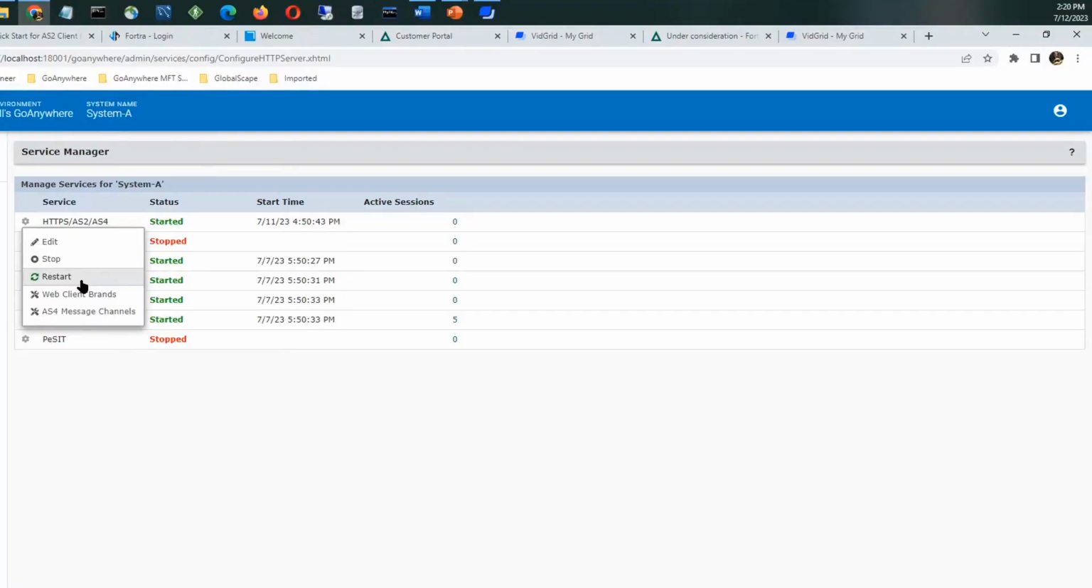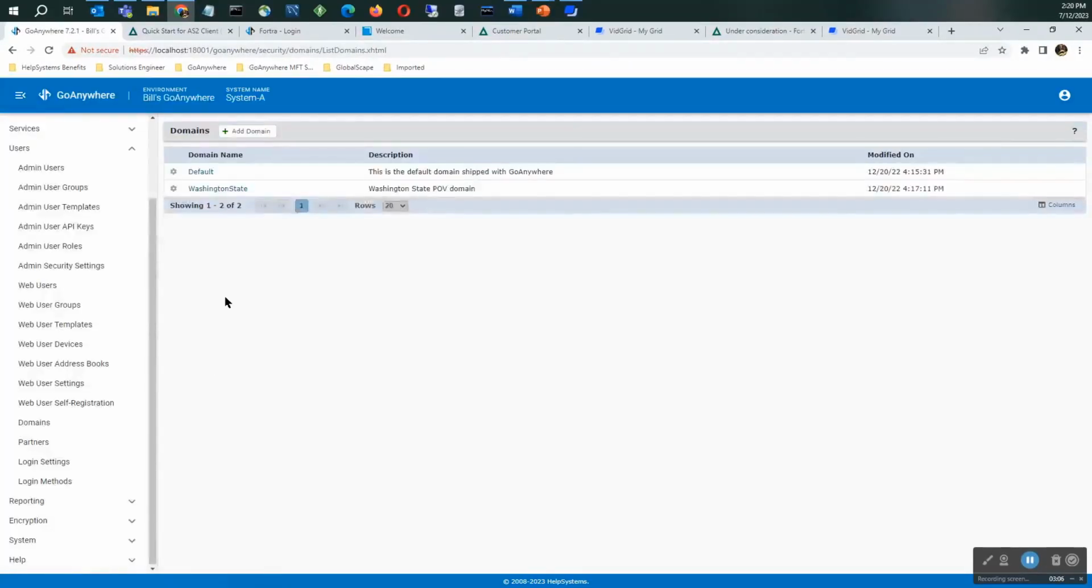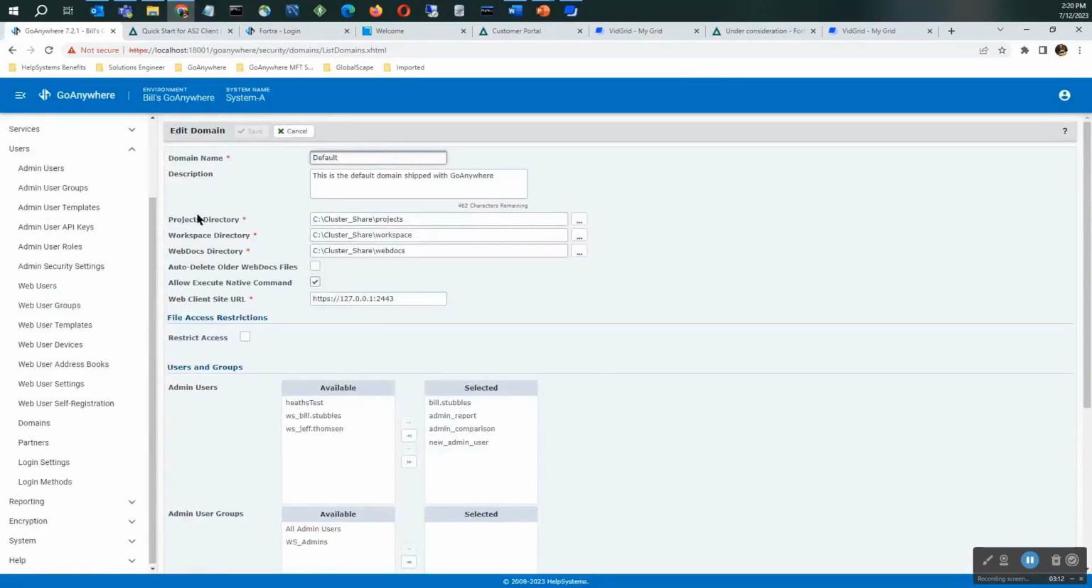Last thing we're going to look at here on the server side is where we get the AS2 URL, the URL that we'll give to the trading partner. If you're hosting GoAnywhere, under the Users menu, you're going to come down here to Domains. You're going to select the domain your AS2 listener is going to be a part of. Typically, that might be your default domain. Web client site URL. This is the URL that your web clients use to connect up to the HTTPS listener. In the case of AS2, we are going to append onto that /AS2/receive, as you see here. This is the AS2 specific URL.